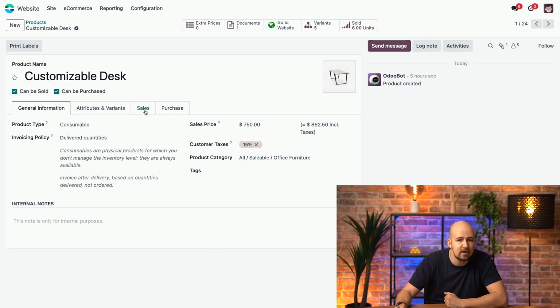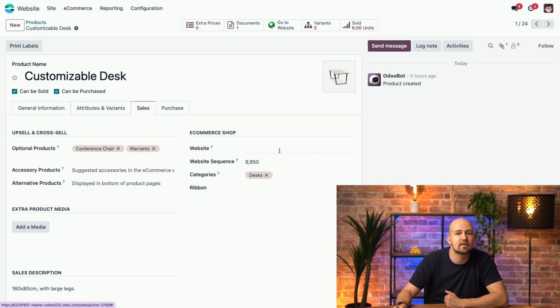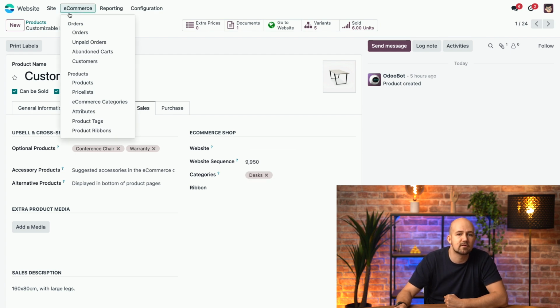Here, we can decide when we go to sales if we want to sell this product on just one website or on the other or on both of them by leaving the field blank. We can also restrict price lists or categories, or payment providers. And this allows you to localize your e-commerce strategy and pricing based on the market needs.